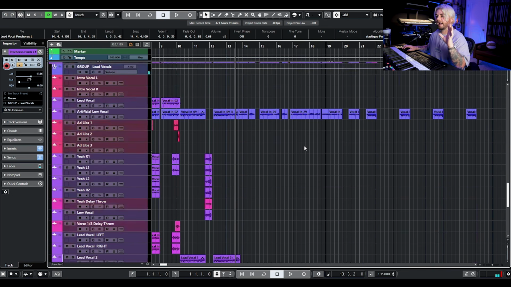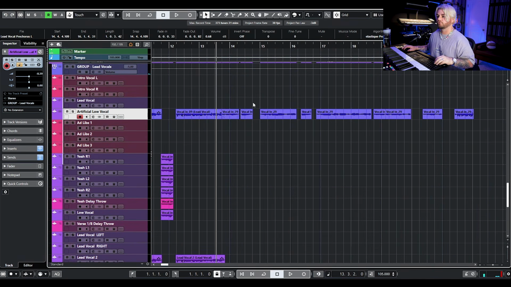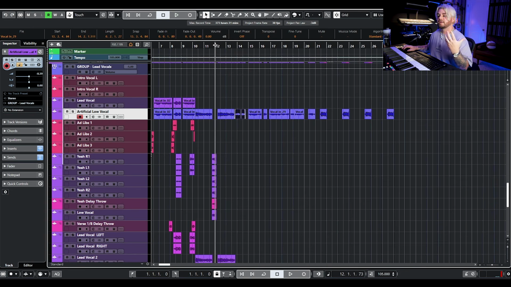So that's the vocals that we have for this pre-chorus, and then we've just got that artificial low vocal that we talked about earlier continuing. Let's hear this as the production builds around it.